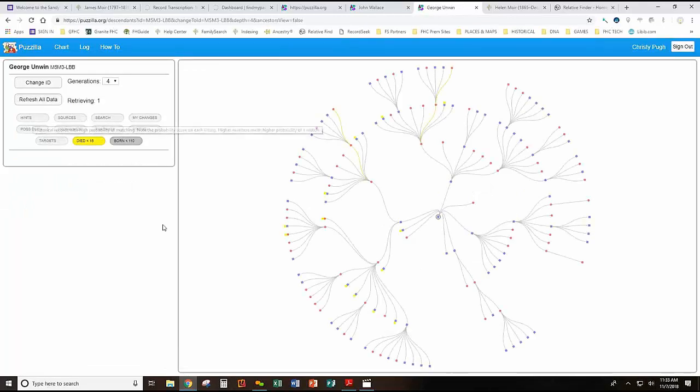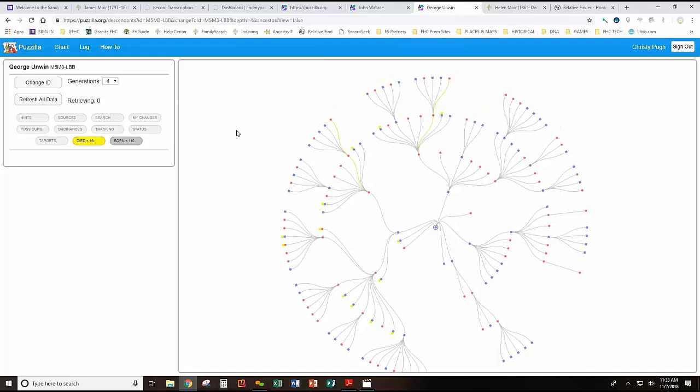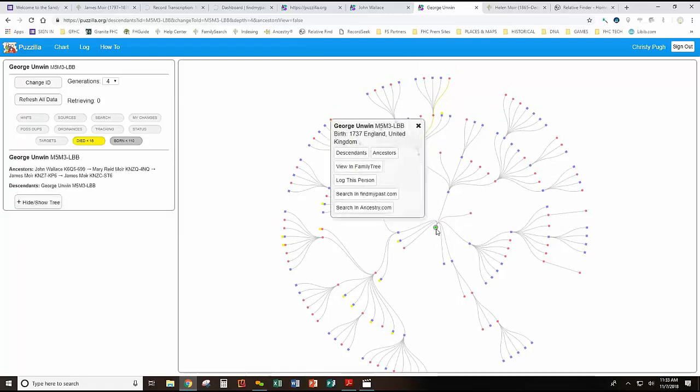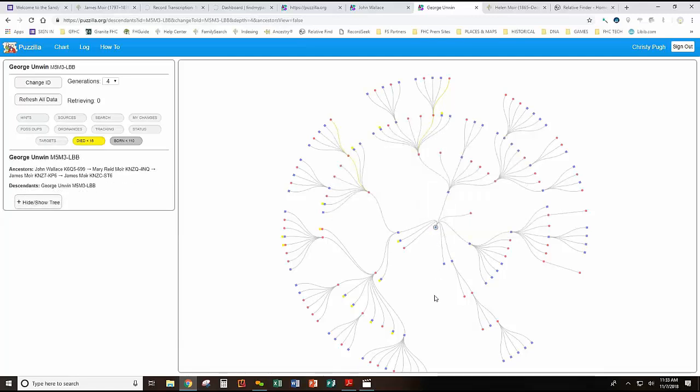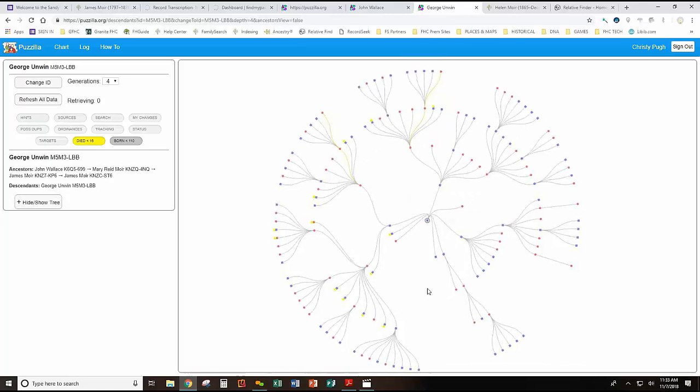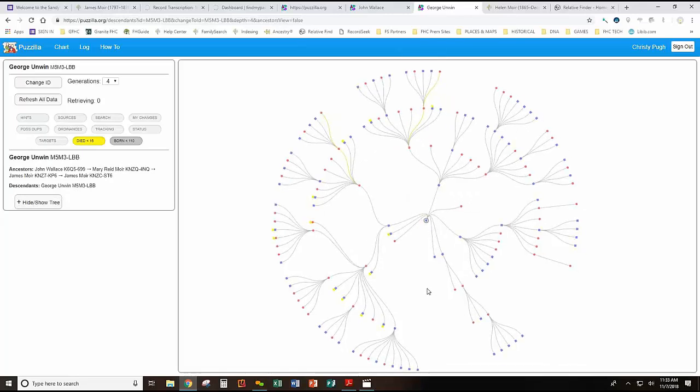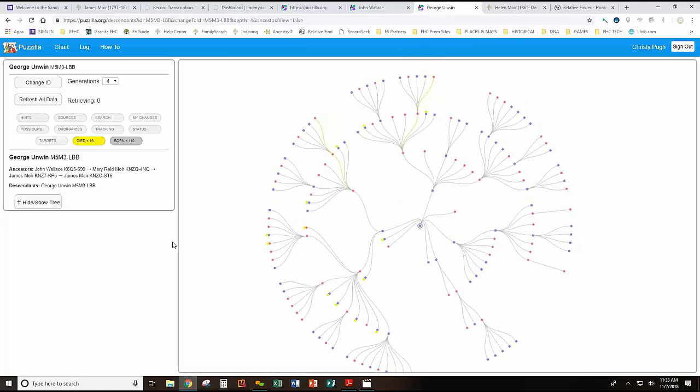Okay, so this is George Unwin. He's like my great-grandfather about six or seven times. And this is him in the middle with all of his descendants. And this is a bit more full, as you can see. So this might look more like yours. I don't know how full everyone else's is, but this is going to show us some more people, and it's going to demonstrate better these premium features.